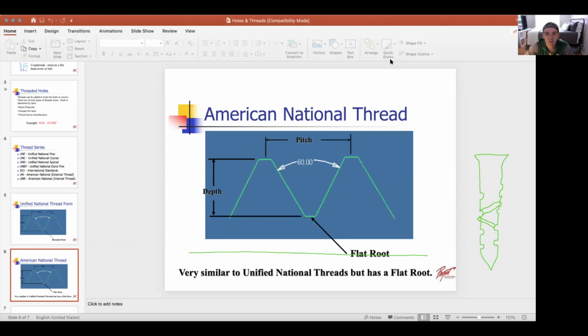And then on this side, instead of that, you would have just a flat line on both sides that the thread traveled around. So the thread would go around here like that. And it would just be flat on the sides. Okay.